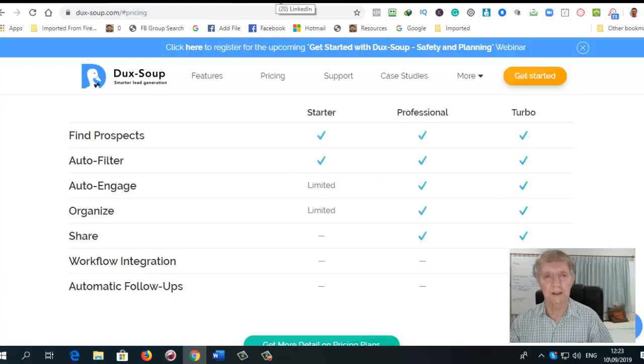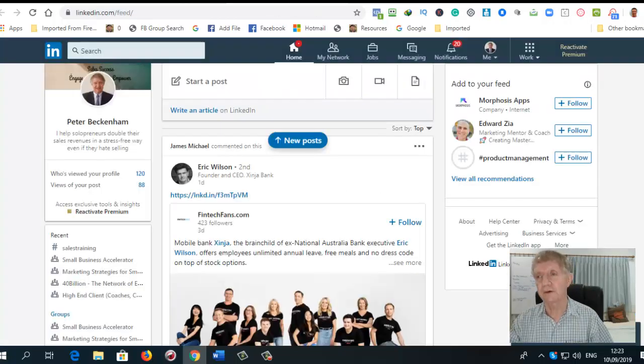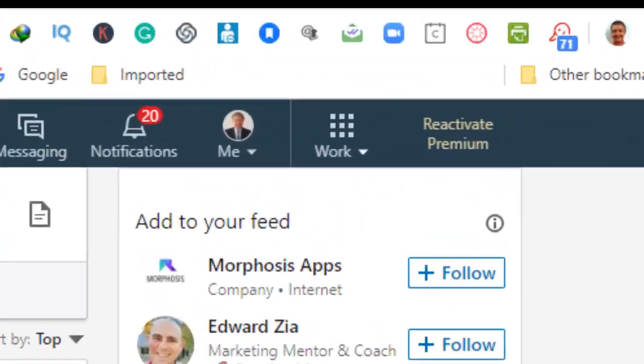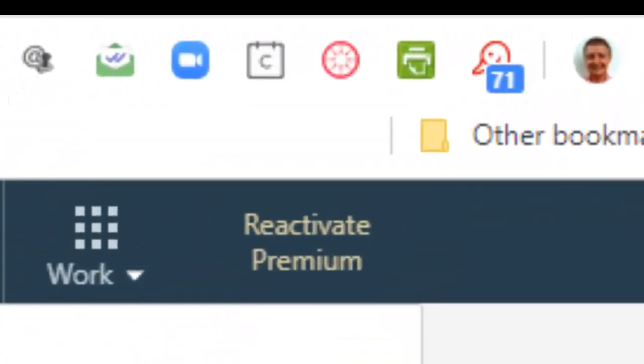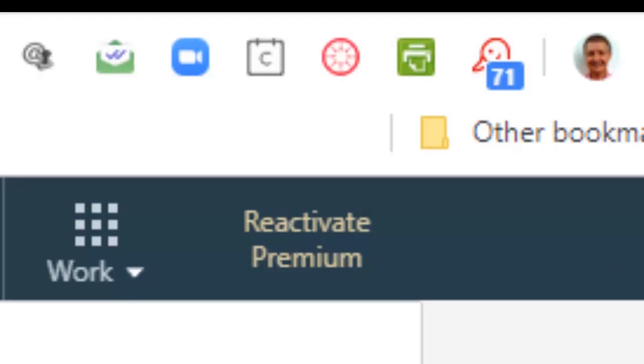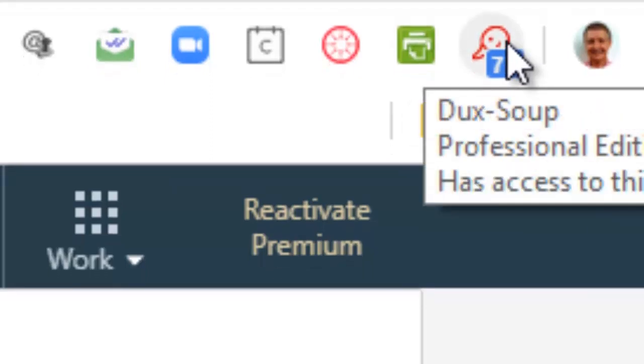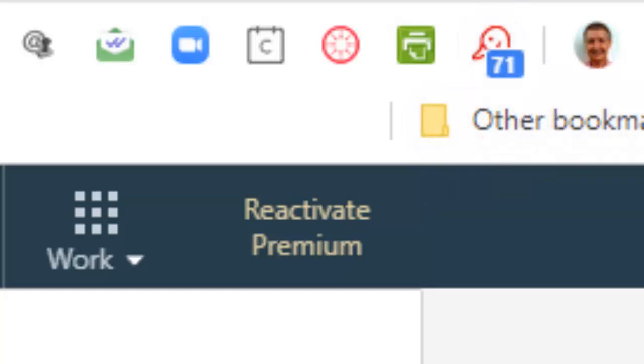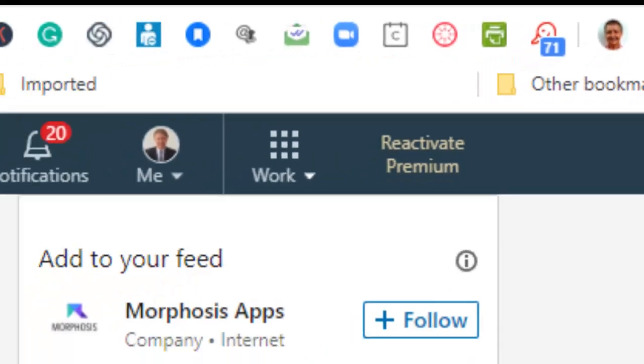So we go to LinkedIn. First of all, you can see up there in the top right-hand corner a little red duck with the number 71 on it. That is the Dux Soup icon on my Chrome browser. If I click on it, you can see Dux Soup Professional Edition has access to this site. So when I do any searching on LinkedIn, it will say, I'm here for you. What do you want me to do? Do you want me to send a message to them, etc.? That's what it's all about.